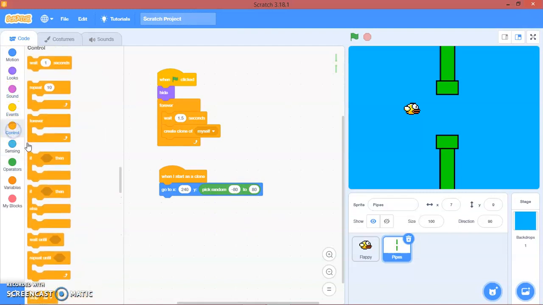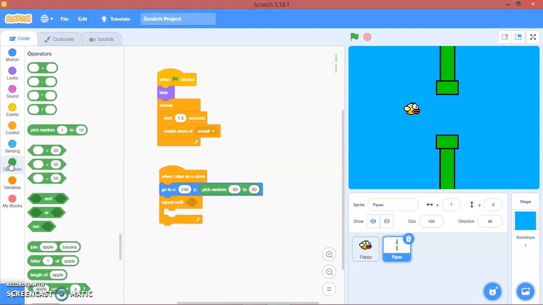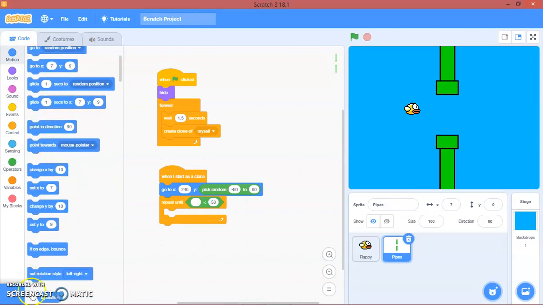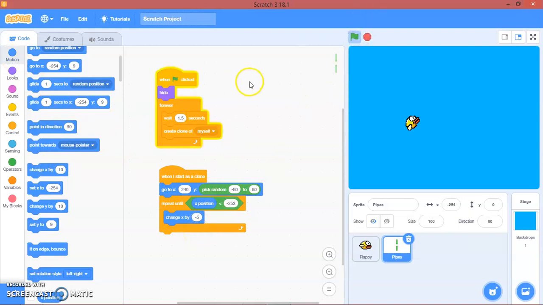and then we'll put a repeat until, a less than sign. So X position is less than, let's test it, 100. Okay, negative 253. Repeat until X position is less than negative 253. We will change X by negative 5. Let's try that. Okay.